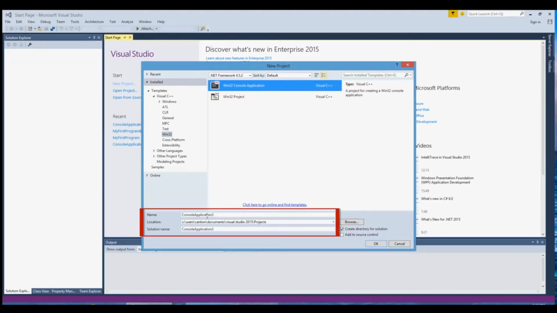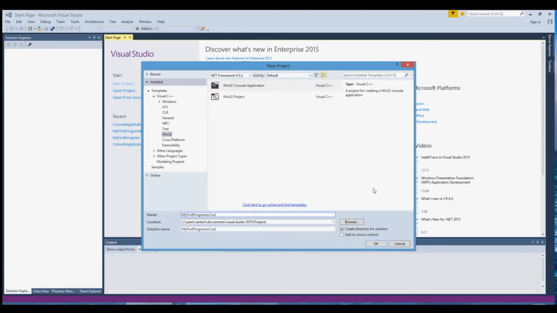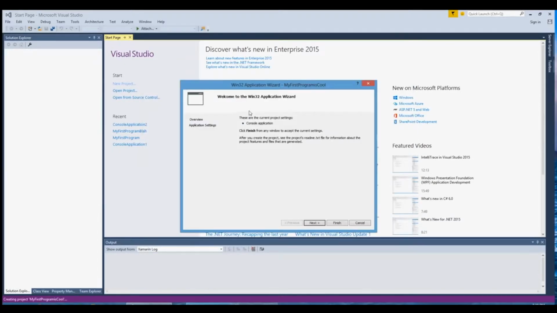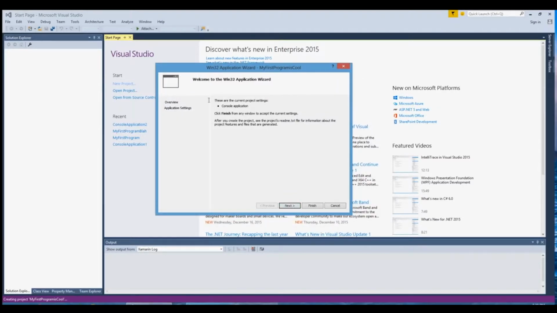Name your project whatever you want. My first program is cool. Whatever you want to name it. You have a location here where it's going to be storing all the files, and the solution name is the same as your project name. Hit OK. For now, just kind of click through this.